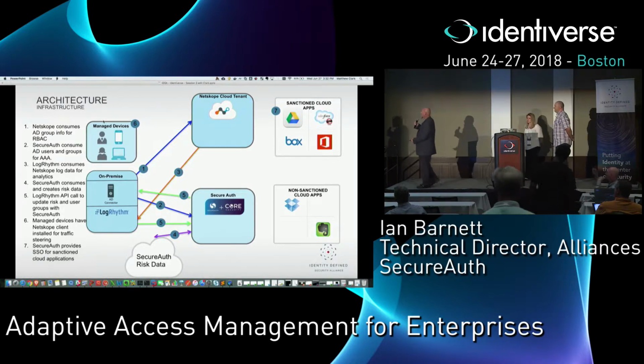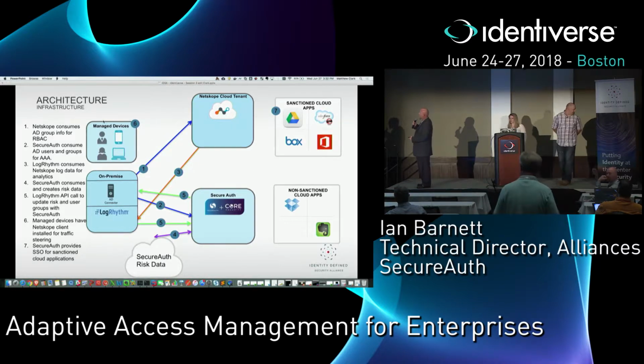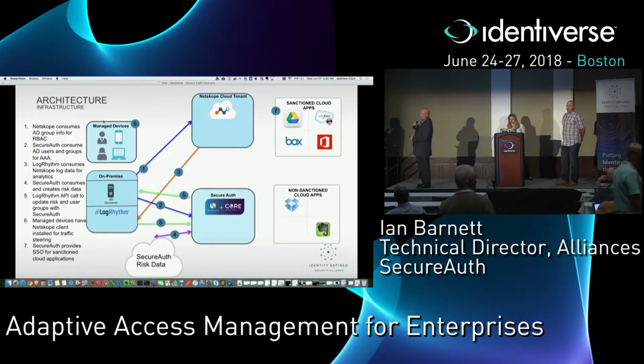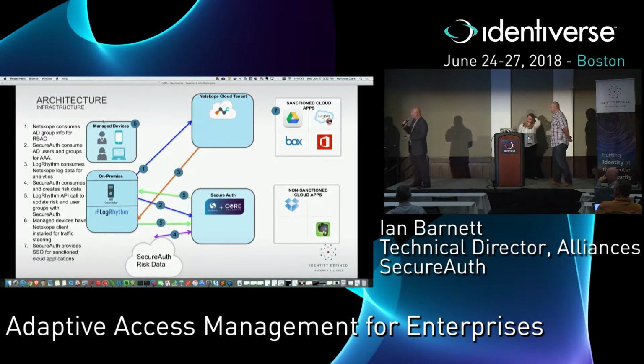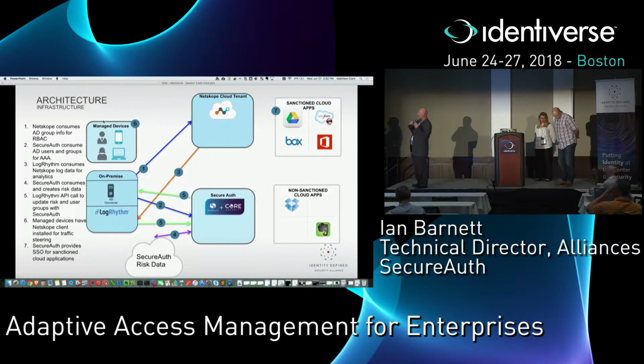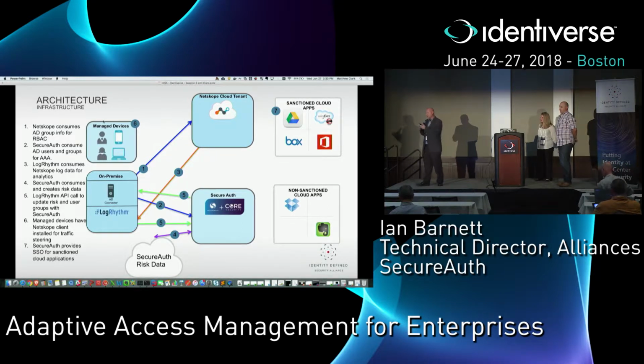All right, so if we start taking a look at some of the components, first off, we've got managed devices here. They have a client on them that's doing a forward proxy that's steering traffic. On-premise, we've got an Active Directory, so that's the source of truth in this particular example. We also have a LogRhythm that's on-premise. And then when we start taking a look at out in the cloud, we've got Netskope's cloud tenant, where we're steering traffic to. And then we've got SecureAuth, which is going to be doing some multi-factor authentication, looking at access, and making some decisions based upon various risk information that gets provided into that system.